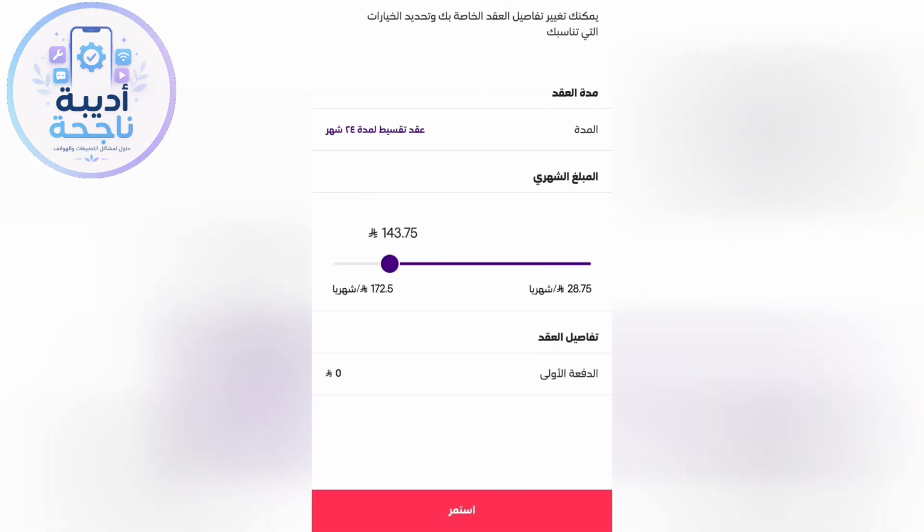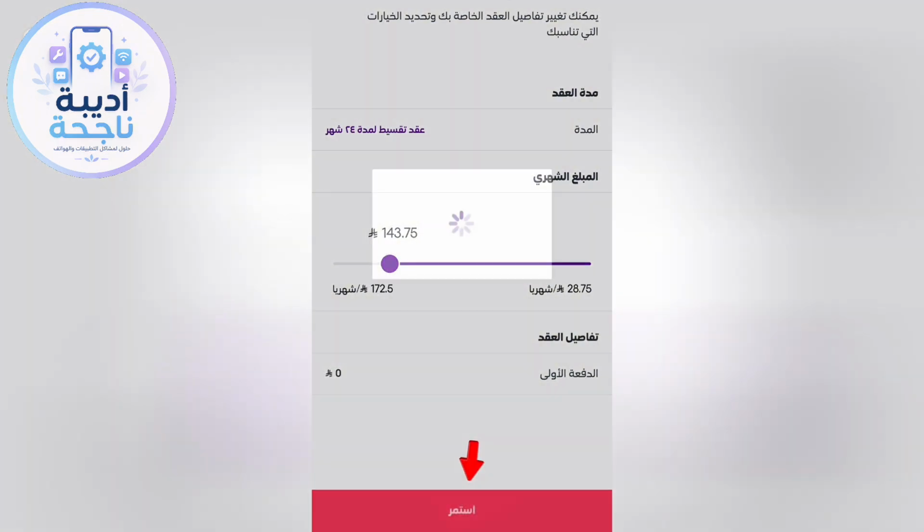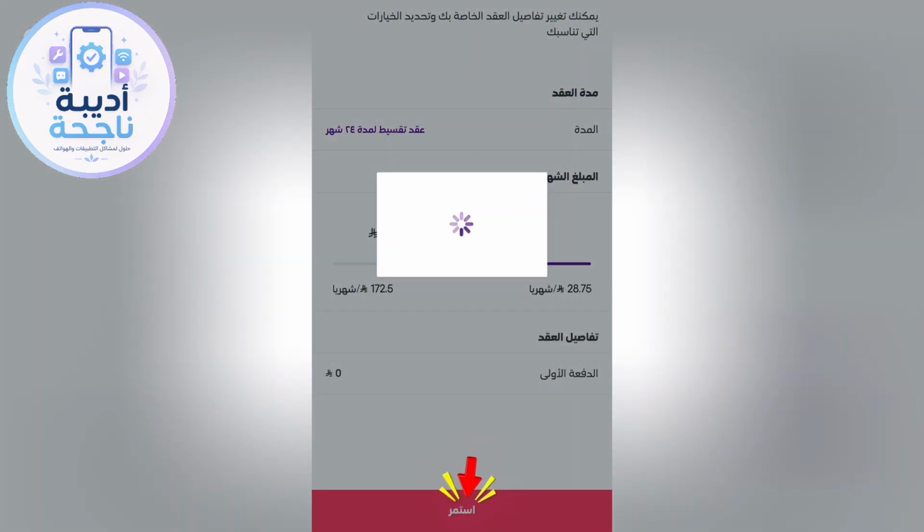I ordered it as a contract on my number. Of course, it will be without a down payment. You can set the monthly amount, and according to how many months for the installment, you have from 1 year to 1.5 years to 2 years. Of course, if you go below a certain amount, a down payment will be required. After that, we will click on Continue.